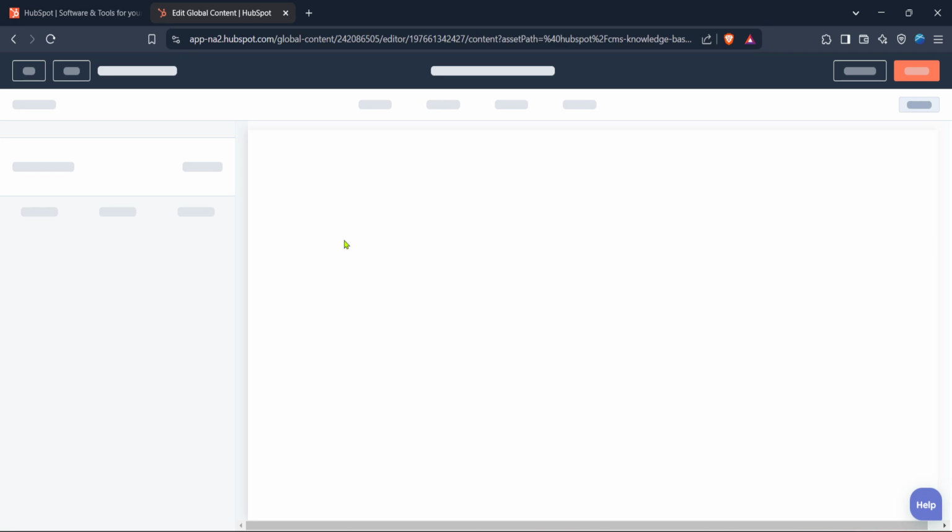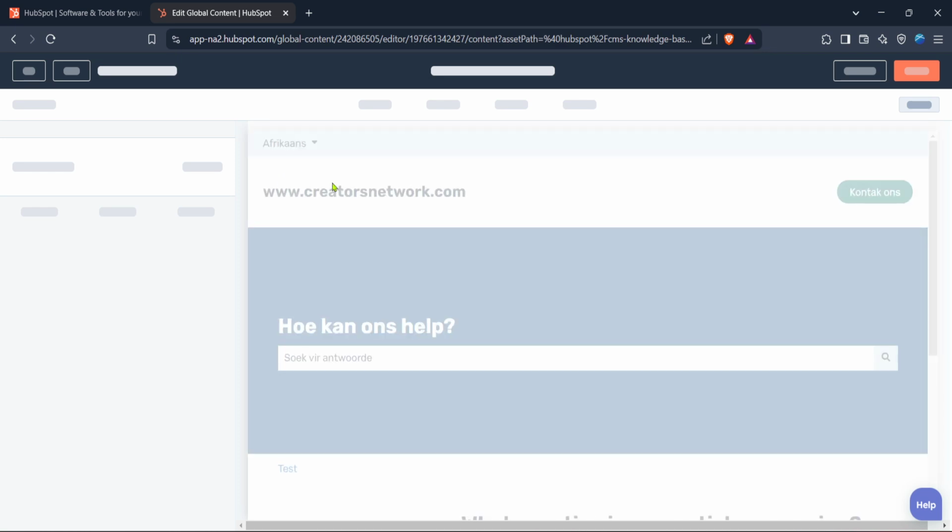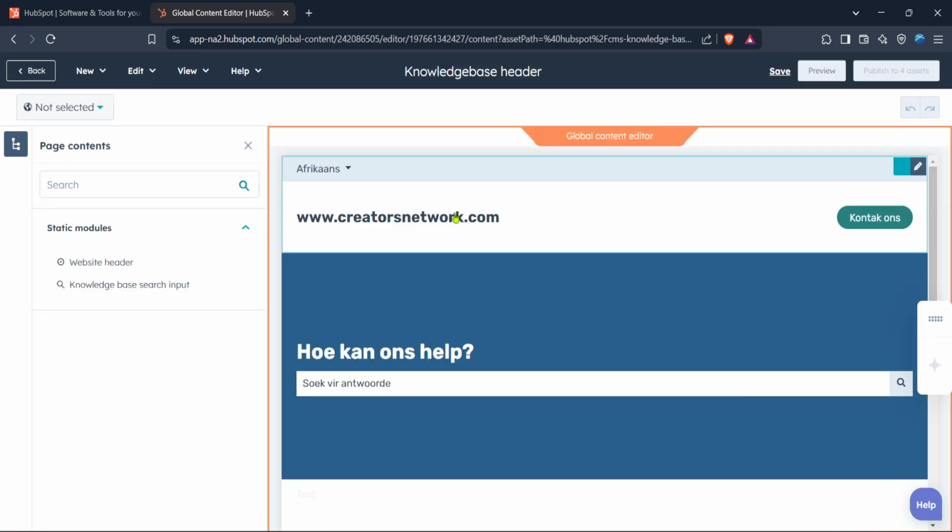By following these steps, you will be able to build a comprehensive knowledge base that both empowers your team and enhances the customer experience.